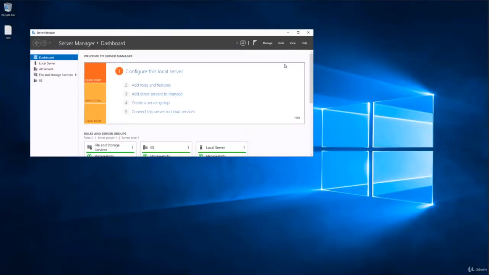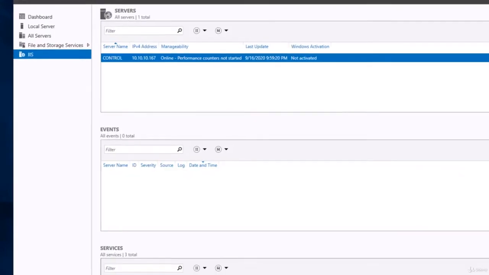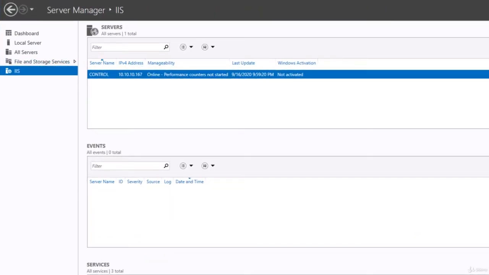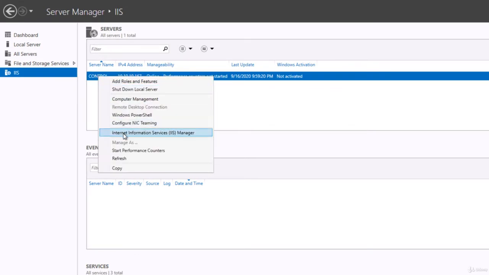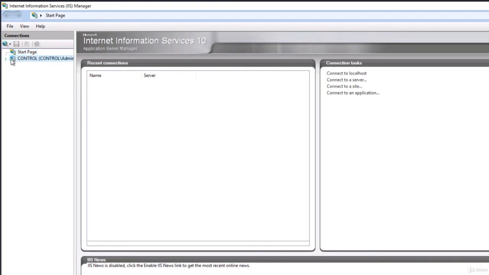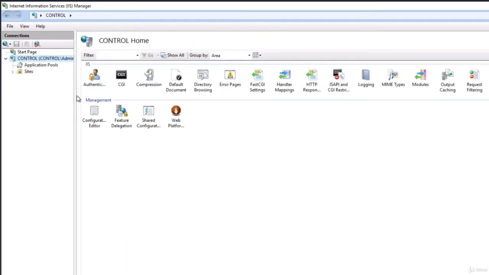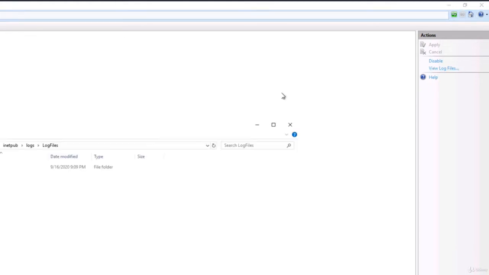But the interesting thing is IIS. So if we go to IIS, we can go to the manager. And if we drill down, we can get some interesting information here. So if you go over to logging, you can find out where the logs are. If we go to view log files, go in here.